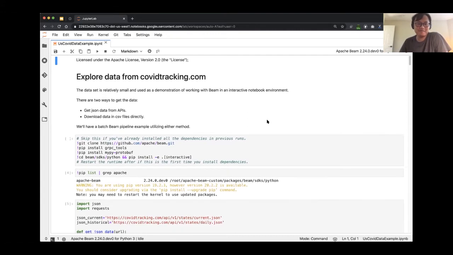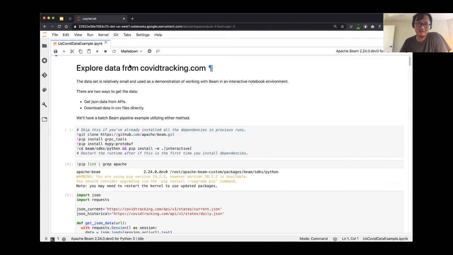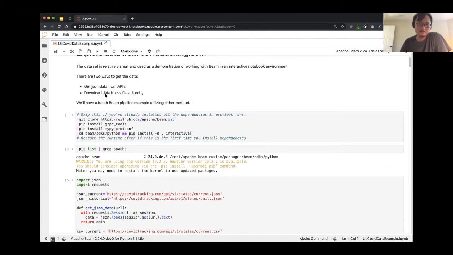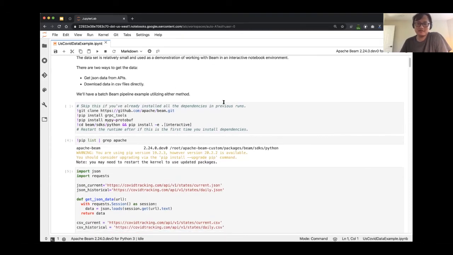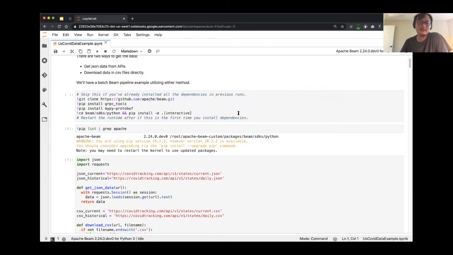So in Beam, there are two ways to get the data. One is you get the data through some API calls, get them in memory. The other is you just load them from files. There are also two ways to get data from computertracking.com. We can get the JSON data from APIs. We can also download data in CSV files. So we have a batch pipeline utilizing either method as a demonstration.